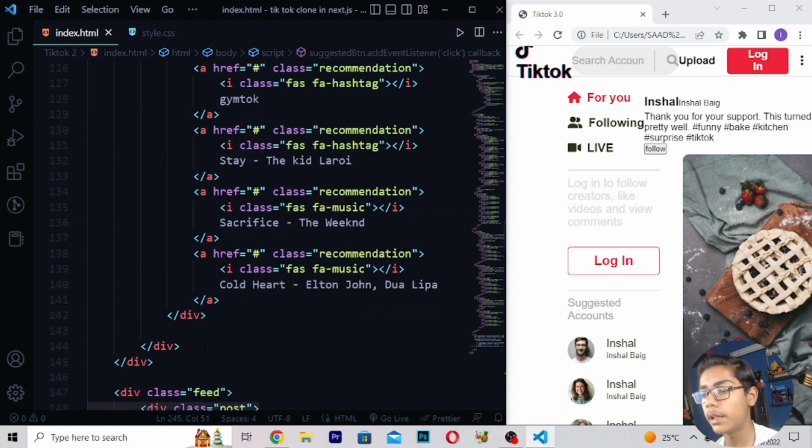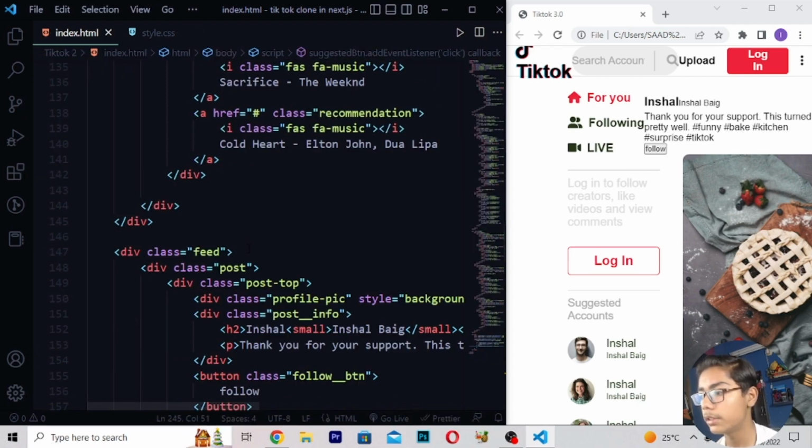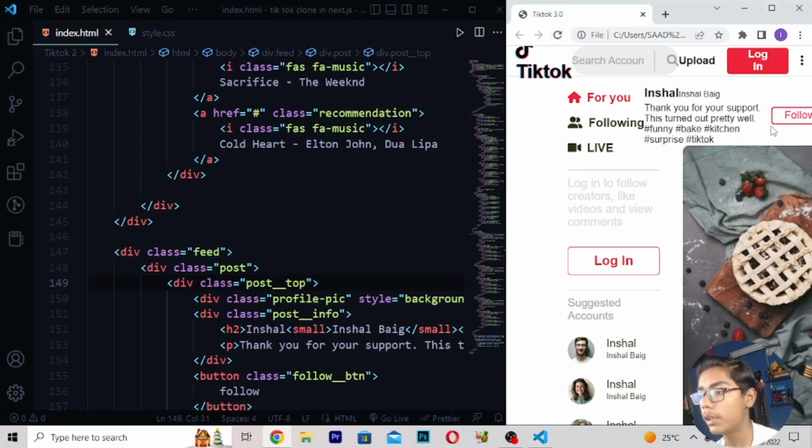Then when you are getting all these things here, we now have to go to feed post stop. So here I will be moving. You can see this is the post stop. Okay, so here we have to write these two columns. Now if I save, reload, you can see we are getting this follow button. Now it is looking good.